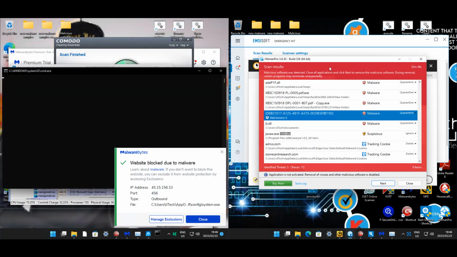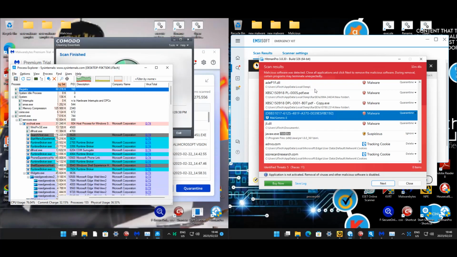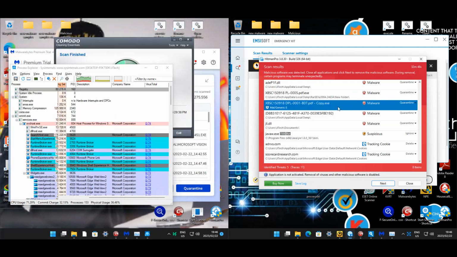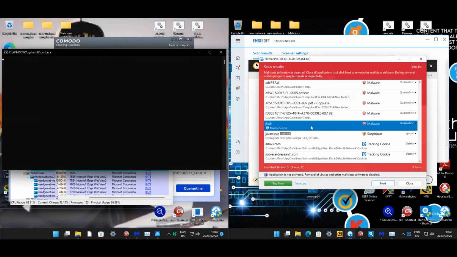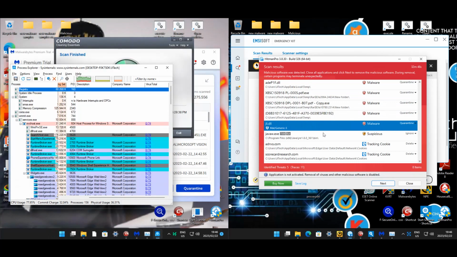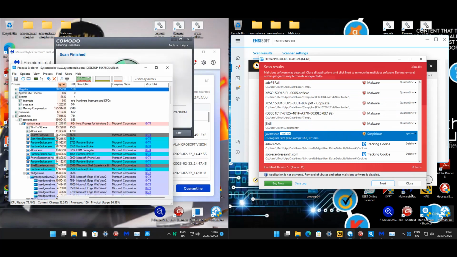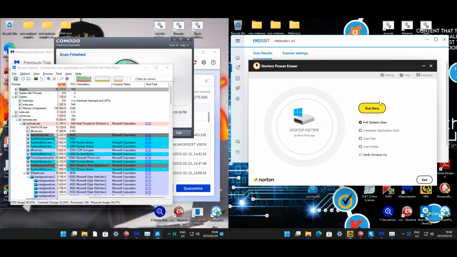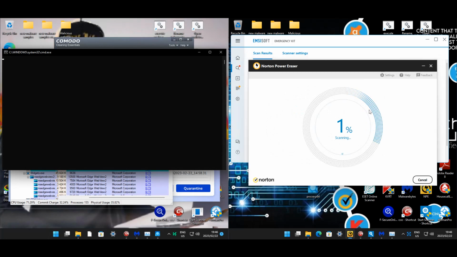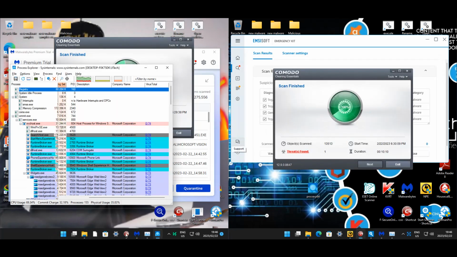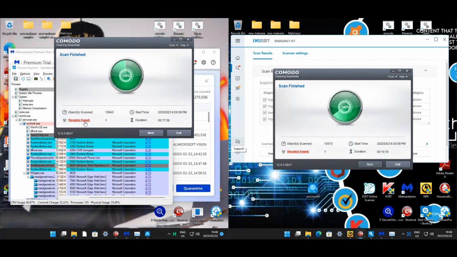Okay, on the CatchPulse, it seems like we have Temp, Temp, Temp, and Temp again, and then the library file in Documents, and then maybe this Java file is suspicious, so not too bad. Oh, seems like Norton didn't run, so let's maybe run that. Let's look at Comodo quick scan. Found one issue.